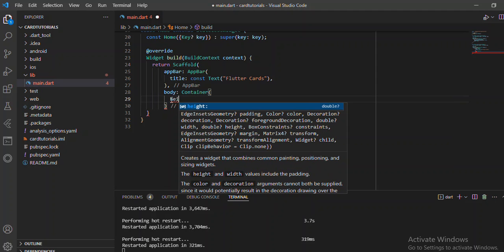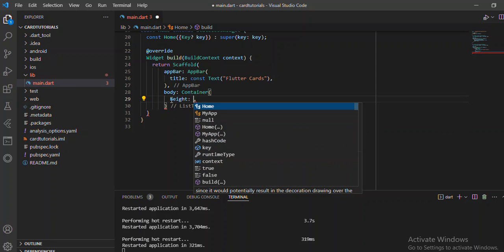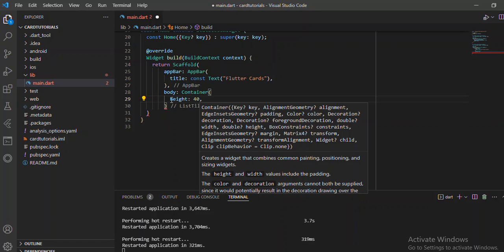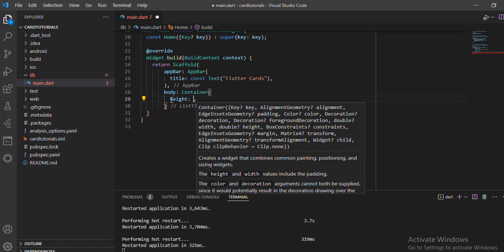Is it okay? So I'm going to come in here and give the height of our app. Maybe the height is 400, and then let me just make it 400. Actually 400 is too big, man.